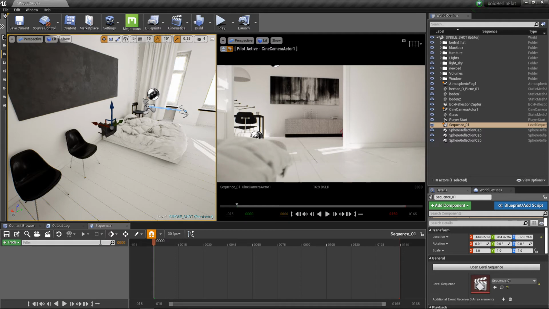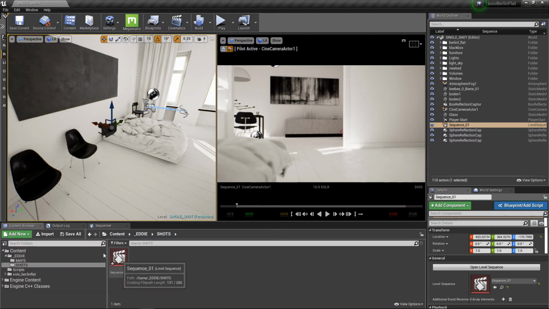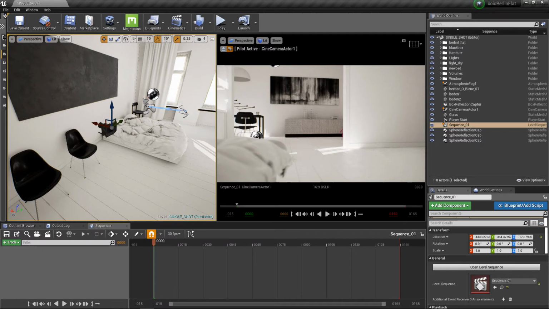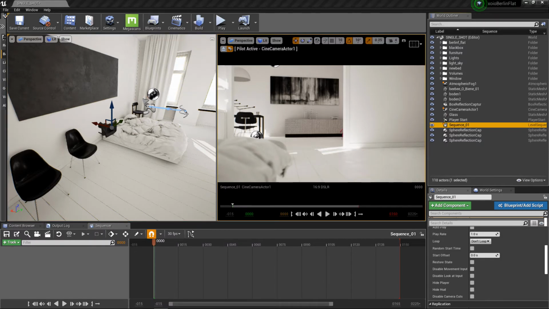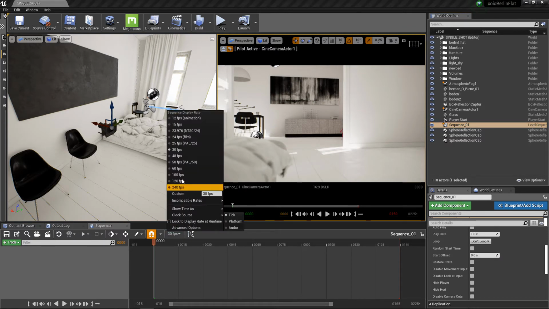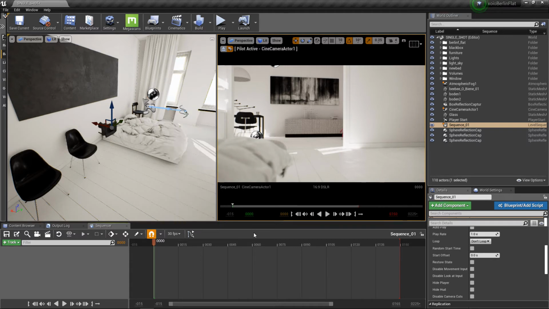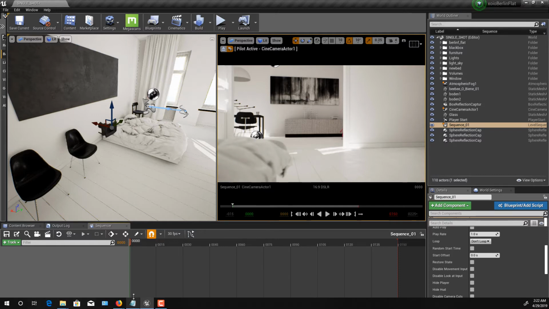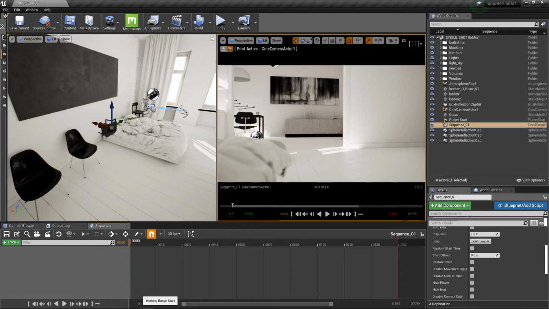Now you can see the sequencer window at the bottom here. And if I go to the content browser, you'll see the little icon for the sequence. So now that we have the sequencer window open, we can start moving the camera. Now here, I'm going to make sure it's set at 30 frames per second. I'm going to set our start range and our start viewing range to 0. This is the start of the sequence and what you can see. And I'll do the same with the end of the viewing range and the sequence length. So I'm just setting this to 120 frames. And I'm telling it I want to see all 120 frames.